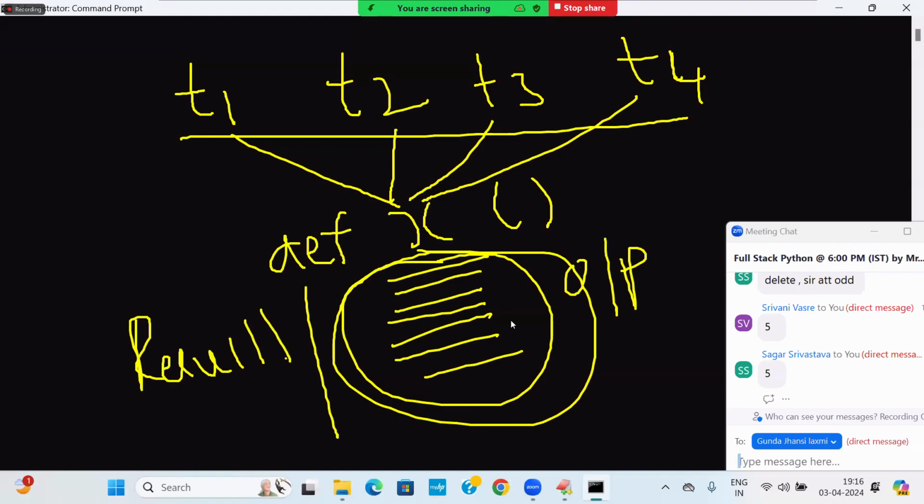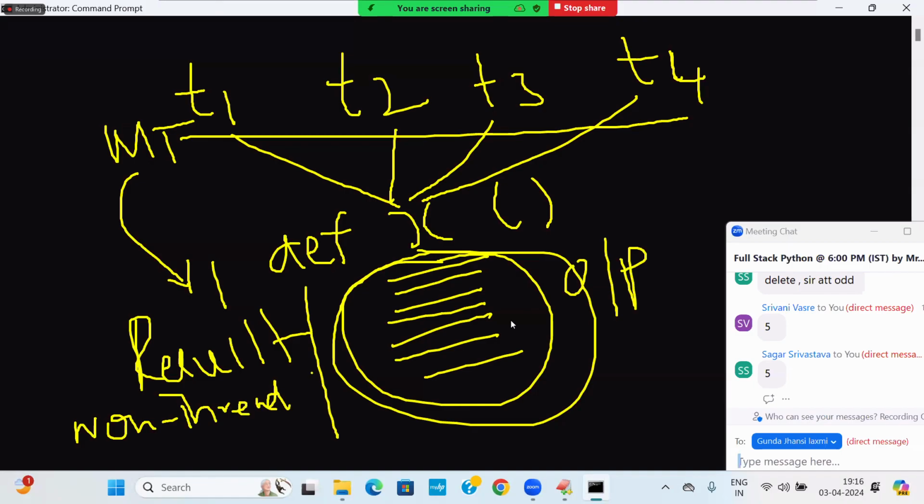First of all, did you understand the model? This is one resource, multiple threads. Multiple threads are entering to where? A single resource. What will come? You can't predict the result. That result is known as what? Non-thread safety result. Spell out: non-thread safety result.